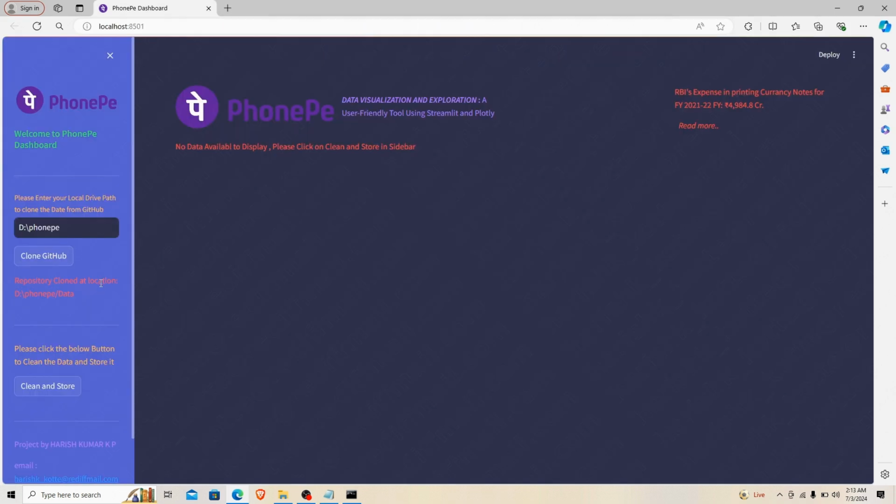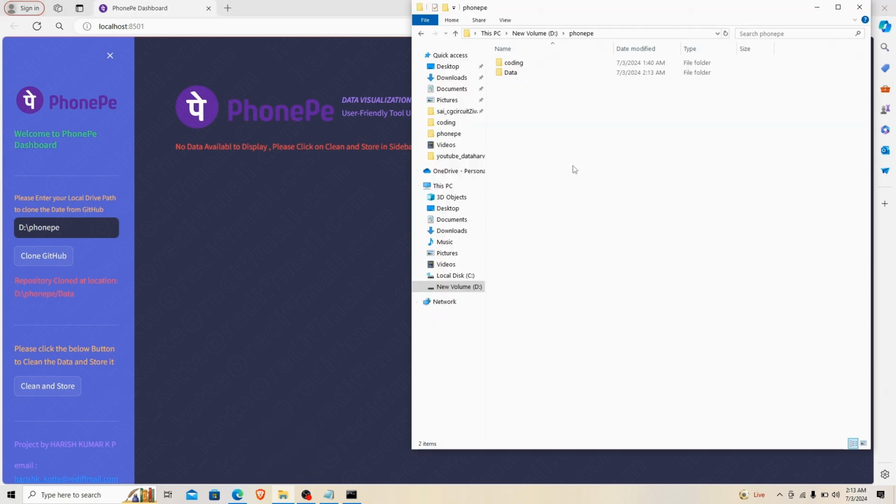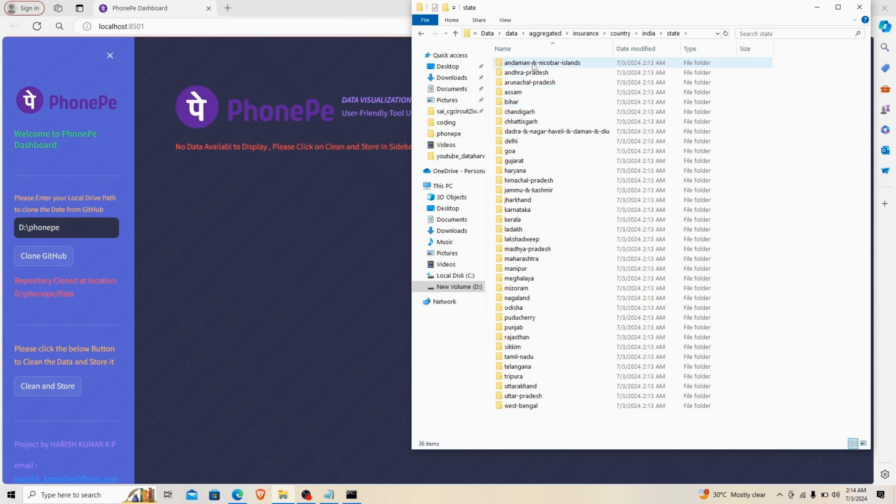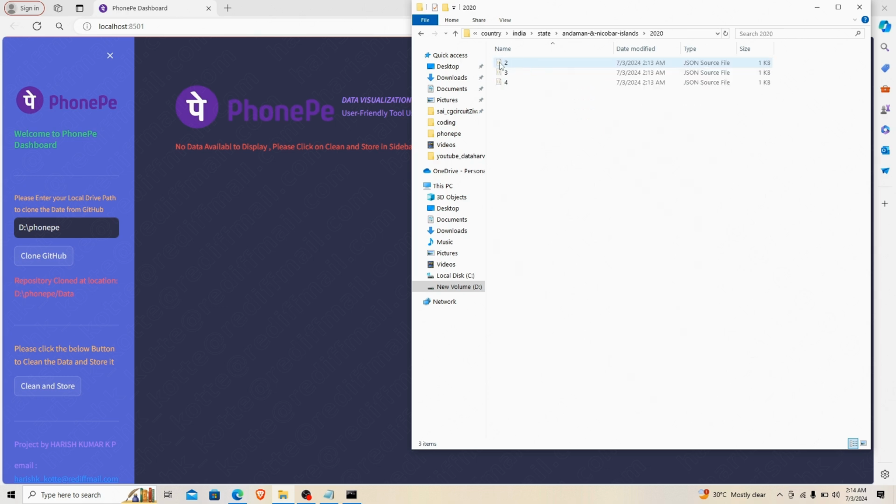Now the datasets have been cloned to the local drive. If you check, now we have a folder called data where all the data has been stored in such a way with the aggregated, transaction, and user folders, and again within all three folders, the other categories. Let us see one of them. So this is how it is. We go deeper inside like this, state wise, then year wise, then it's a JSON file on quarter basis. Every quarter the JSON has been produced.